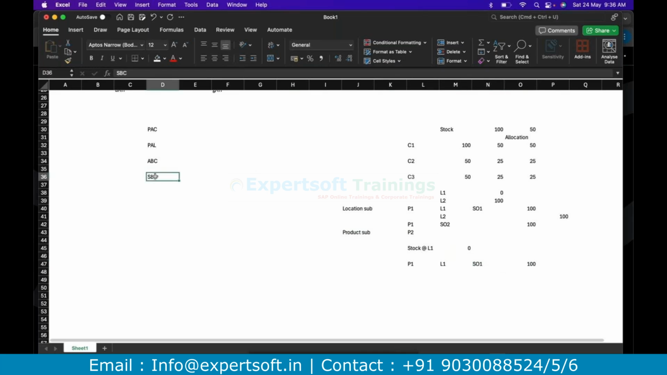Generally we call this ATP with production. If the stock is not available, it will immediately generate a receipt element. Yeah, this is supply based confirmation, that's the abbreviation. So this is also one of the functionalities which aATP offers. Let's move on to the next functionality which aATP offers, that is back order processing, BOP.